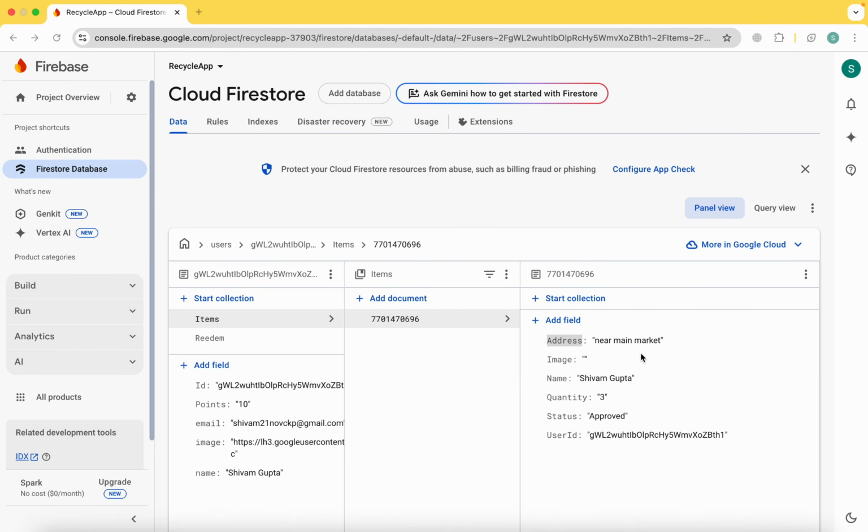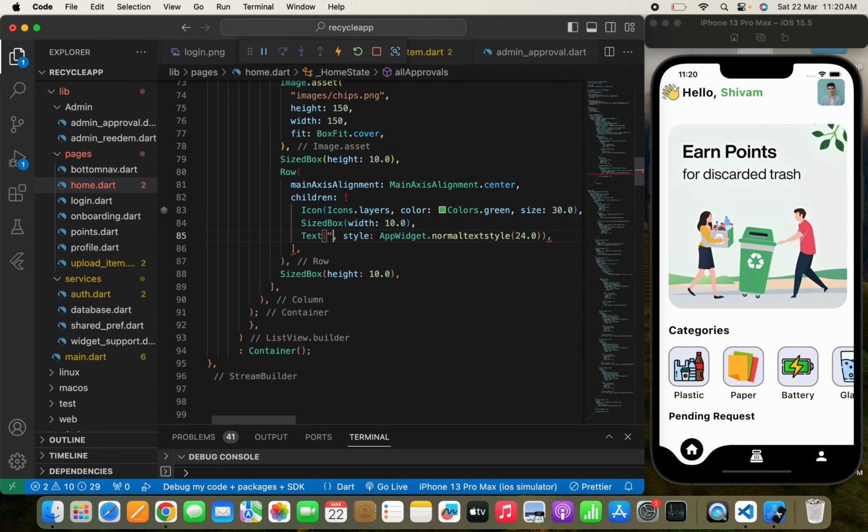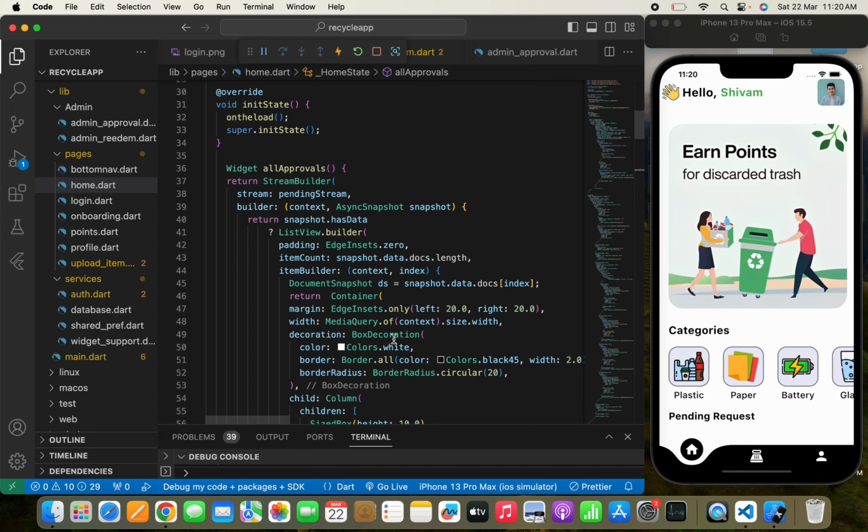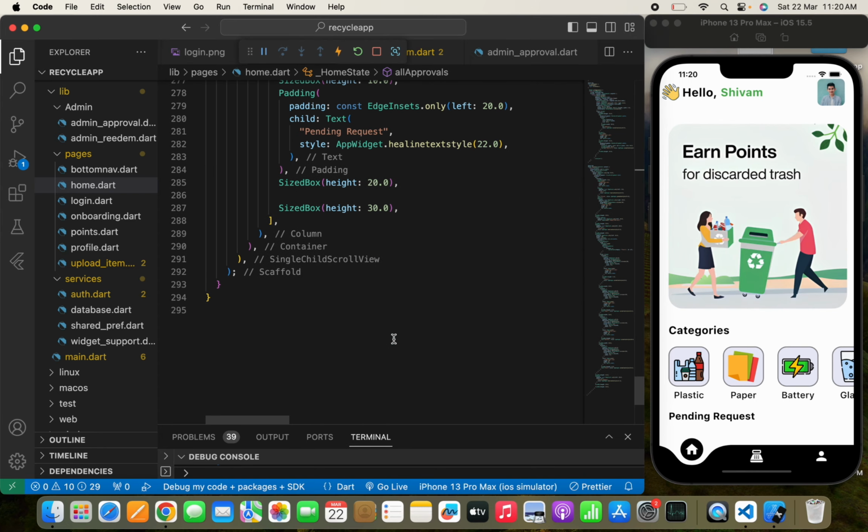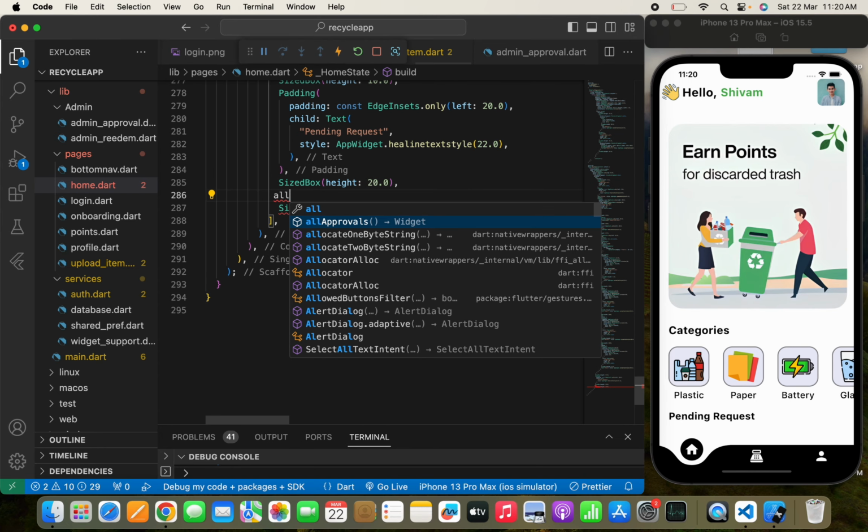And the second thing is the quantity. So I need to copy this, and we'll just paste the quantity field name. Yeah, so these are the things that we have done, and let's call our all approvals.